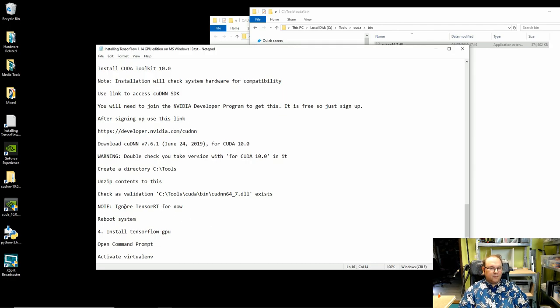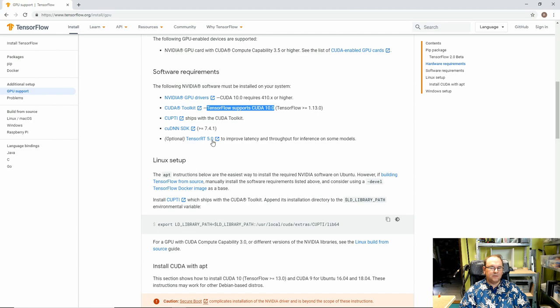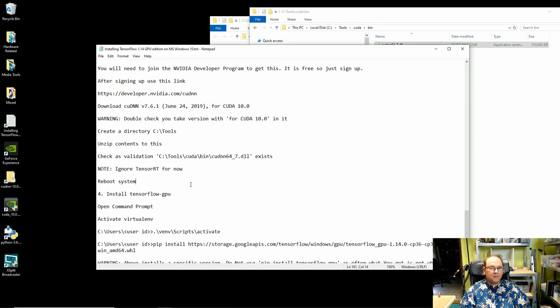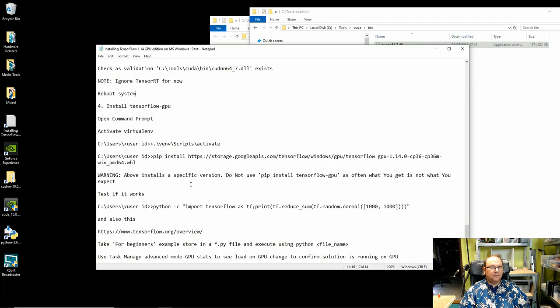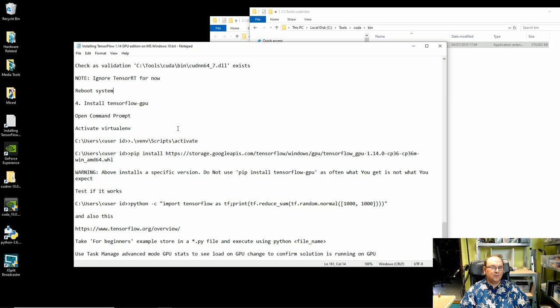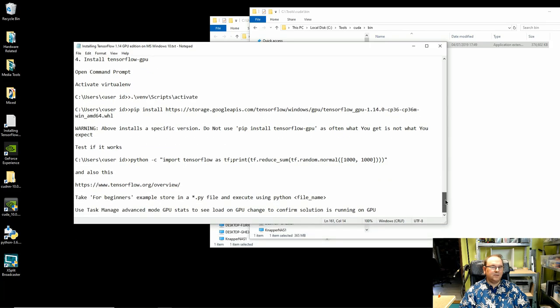And then there was one more software package in the list, which is this TensorRT, and you can just ignore that for now. Okay. Now we have that installed, and now comes the fun part. After all that work, we can actually try to get TensorFlow itself installed.